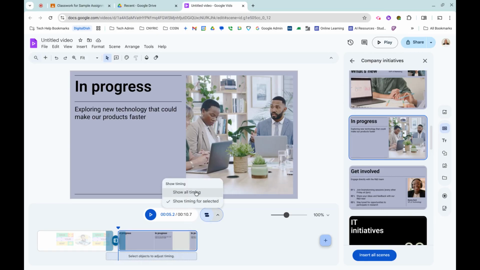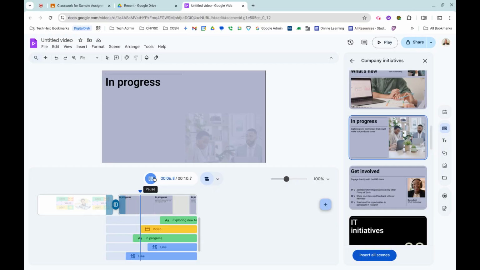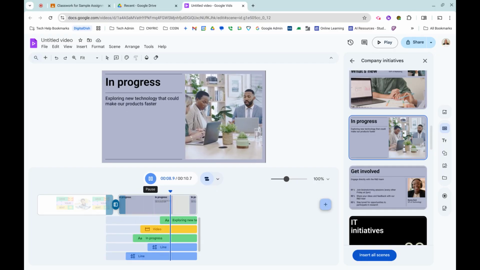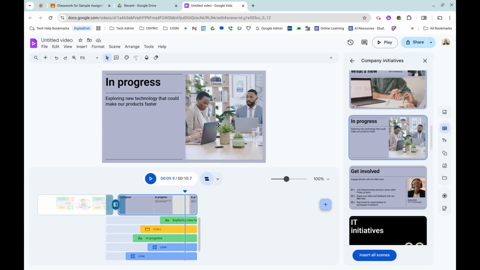I'm going to change this to show all timing. And now I can see all of the different objects and how they're animated throughout that scene, which is pretty cool. And that gives kids an idea of what they might want to do. They could just replace the video with their own video, and they can replace the text with their own text. But then they have this really cool looking video.